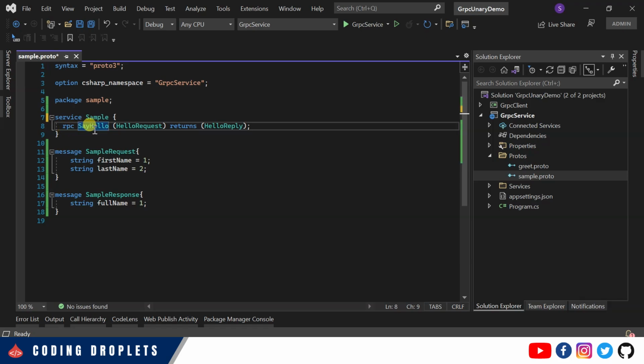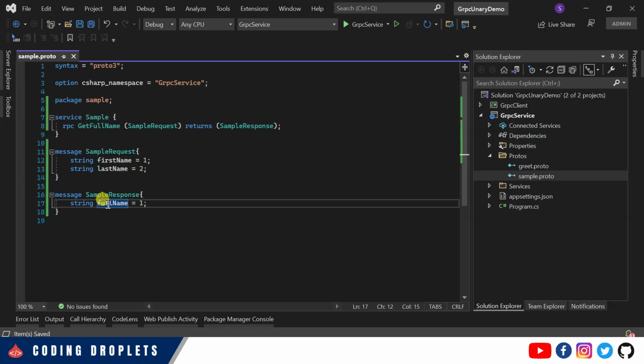Now here, the RPC is GetFullName instead of SayHello. That is the method name which I am giving. Sample will be the service name and the method name will be GetFullName, and this GetFullName will accept the SampleRequest. So while calling this method, we have to pass the first name and last name, and it should return the reply. The reply is SampleResponse.